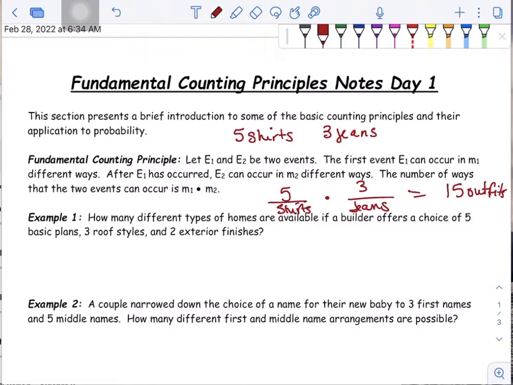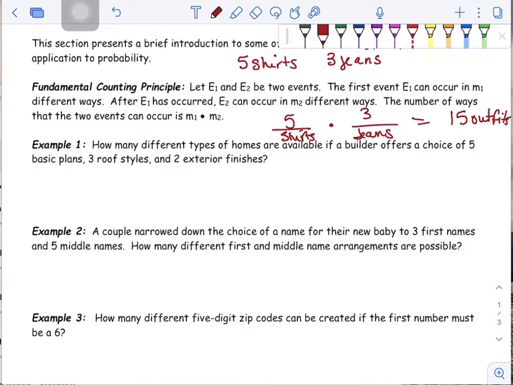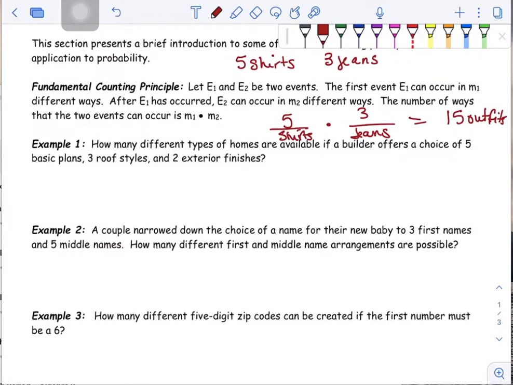So looking at number 1, we have to build a house, right? And they give you choices of a plan, like the layout. Do you want a ranch? Do you want a 2-story? Do you want an open concept? So this is your basic plans. This is your roof styles. And this is your exterior. Do you want brick or do you want siding, right?